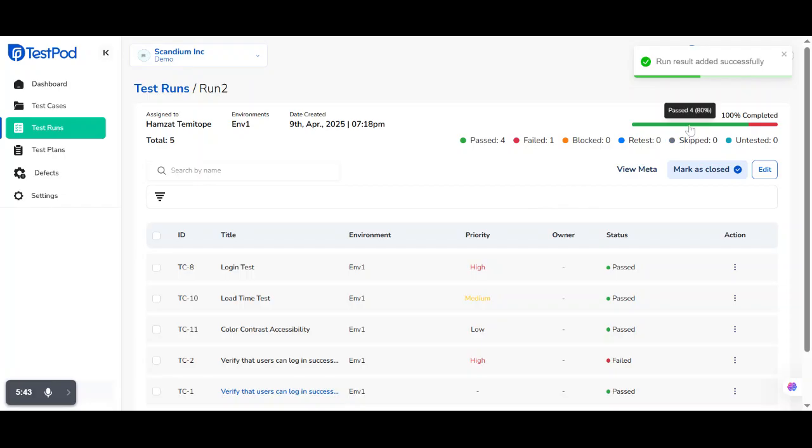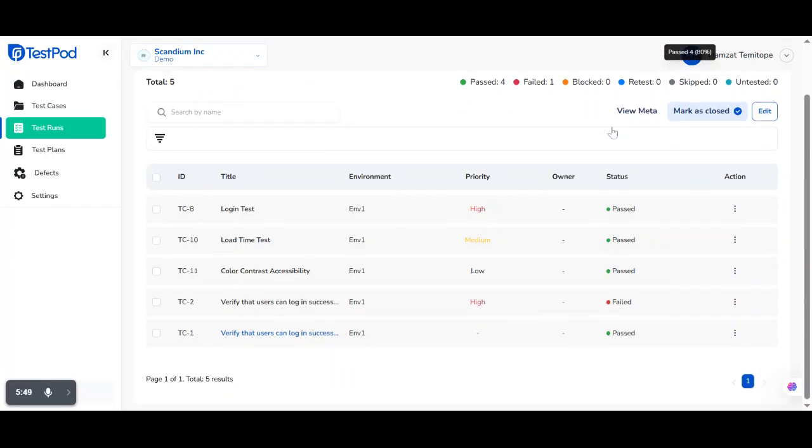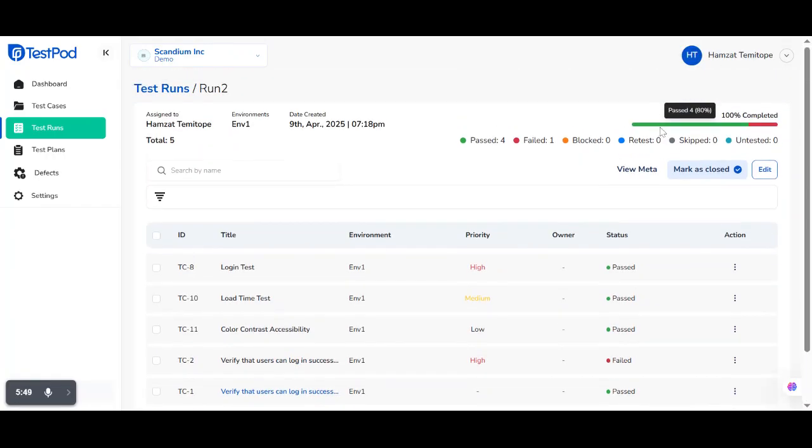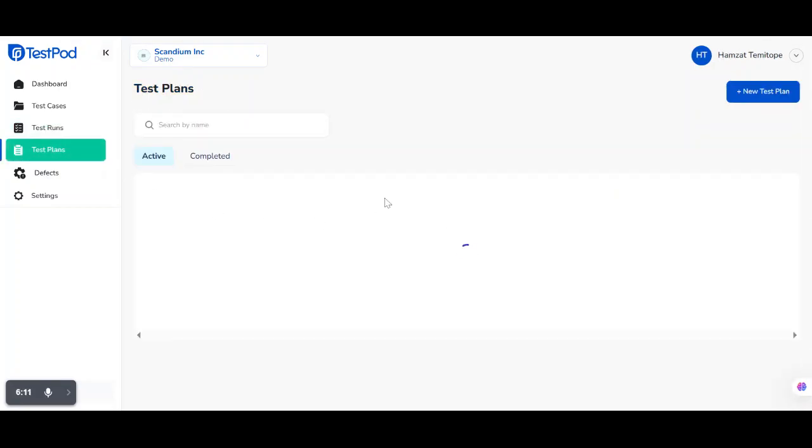All right. So I now have a status of 100% completed. With this, I should be able to tell and have insights that of all my test cases, I have 80% passed and 20% failed. And once this is done, I can then proceed to click on mark as completed. Before I mark as completed, we can proceed to our test plans.